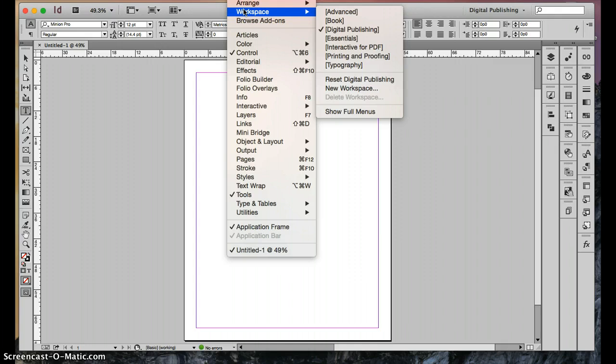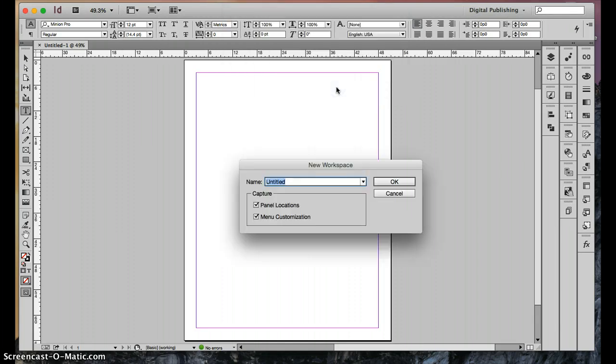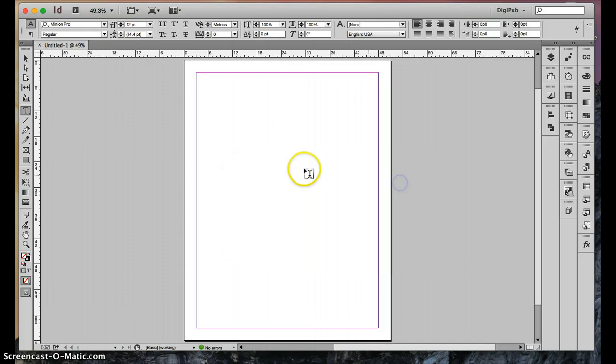Choose New Workspace. Name your workspace Digipub, and check the panel locations and menu customizations checkbox, which they already defaulted to. Say OK. Okay, go ahead and save this file anyway. You will be submitting it, although there's really nothing that we've done inside except for customize our workspace. So that would be the end of exercise 3.1 in chapter 3.